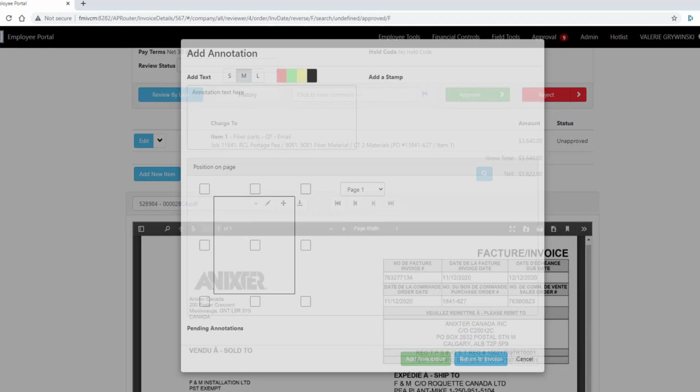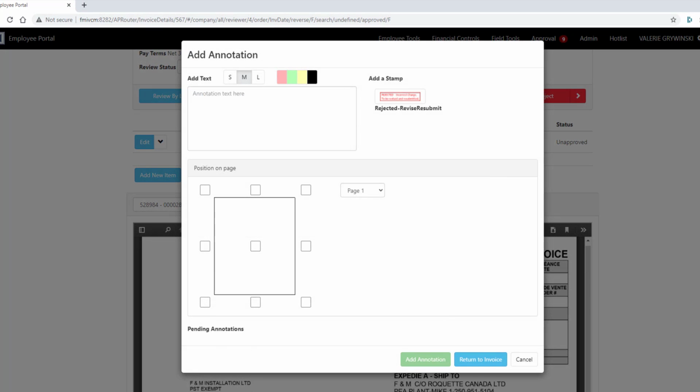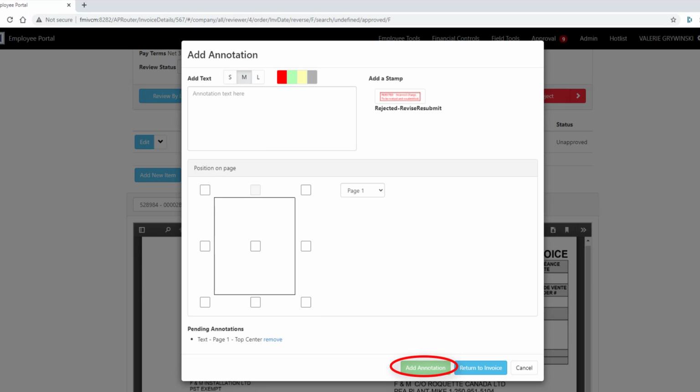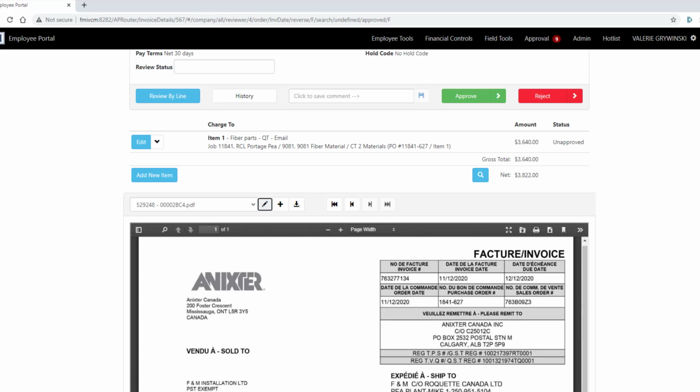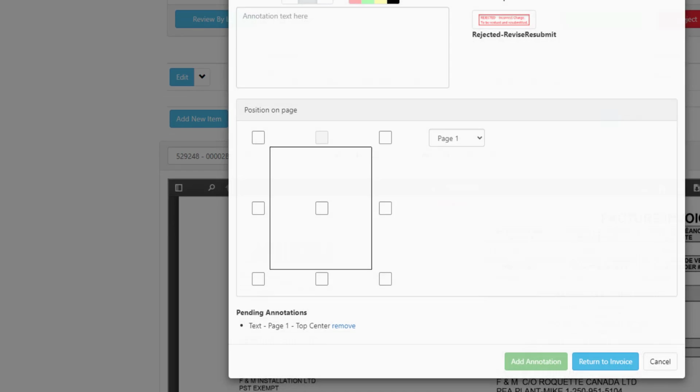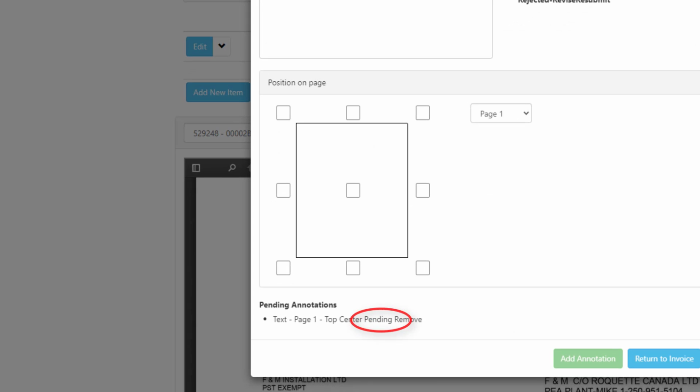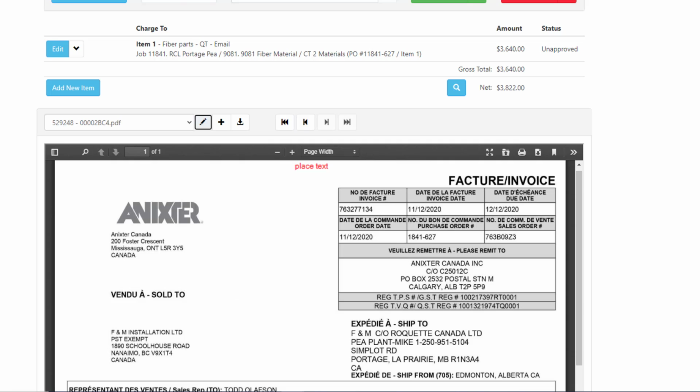There are annotations that can be added to an invoice. They are pretty limited in what can be added. However, if you did want to add, you could place your text, give it a color, indicate where you wanted it, and then you could add that annotation. When we go back, we have our text here. And if you did add an annotation and you want to delete it, you could just come in here and remove that and return to invoice.